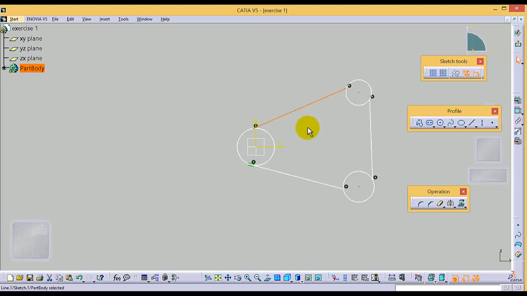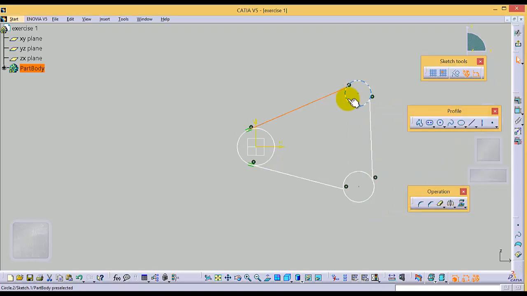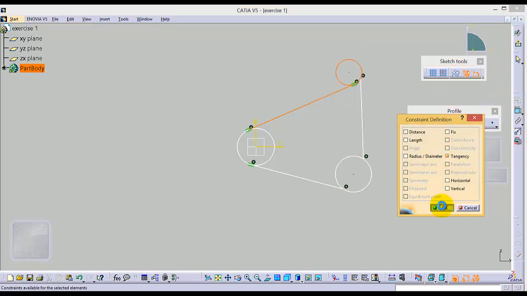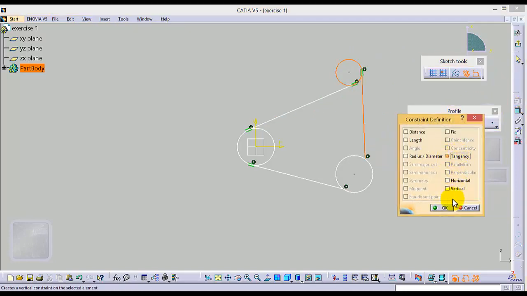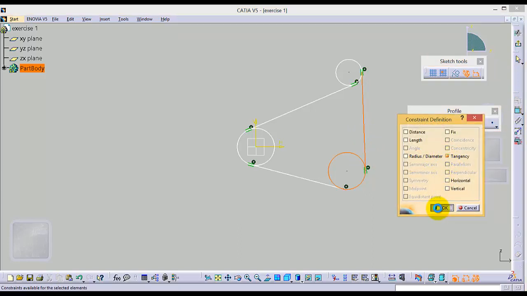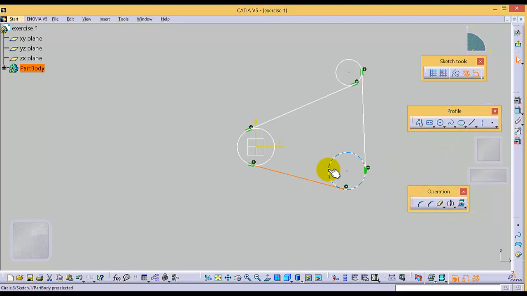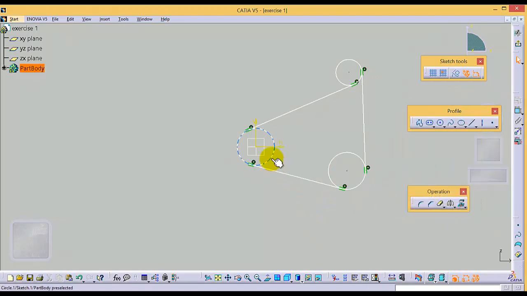So I'm going to select this line and press control, select other line. I'm going to select the constraint dialog box and select the tangency, and again select this line, press control, select this circle, and again I'm going to select this line, select this circle, and then I am going to select this line and this circle and add tangency. Then I'm going to select this circle, this line, press control, select this circle, and again select this circle, press control, select this line.